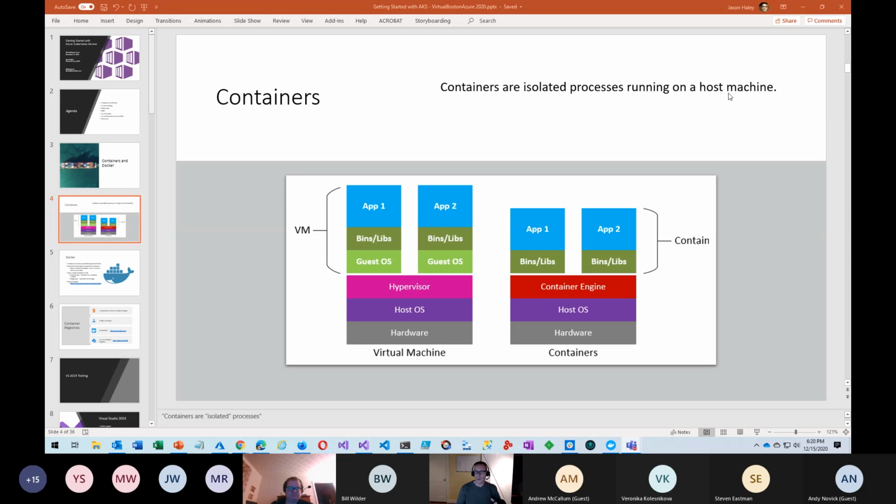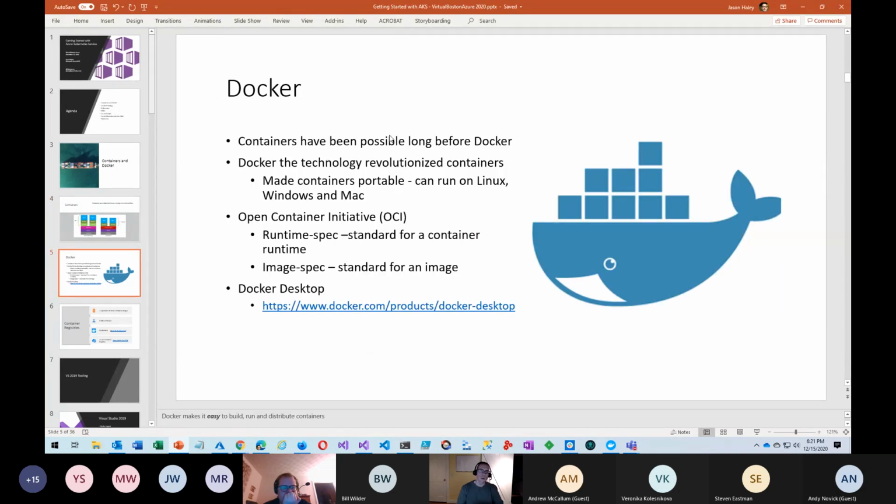This phrase up here is kind of how I've come to think about it. You know, they're just isolated processes running that zipped file system of your application on a host machine, as opposed to a VM being a whole virtualized machine with all your files spread out across the file system on that machine. So kind of a long way of saying what containers are, but the chances are if you're doing anything with containers, you are doing it with Docker.